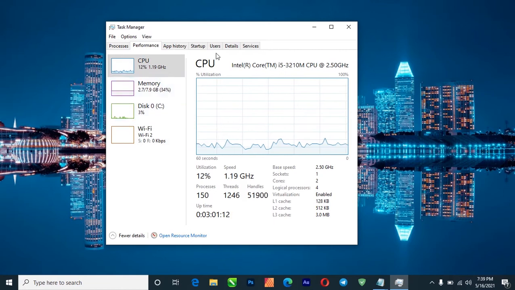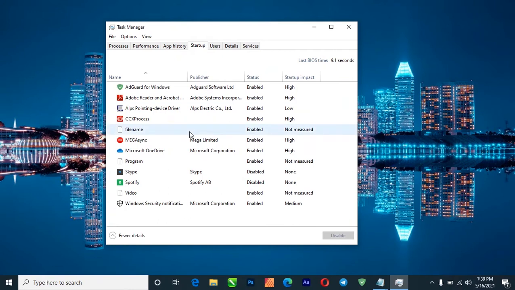And so what you want to do is we are going to go to startup. Here you can enable and disable applications that start up automatically. So I want to disable this. Just right click, disable. What program is this? Skype. I don't use Skype. It's disabled. Spotify disabled. Video disabled. Windows security notification, I'm going to leave that open. And this one here disabled.